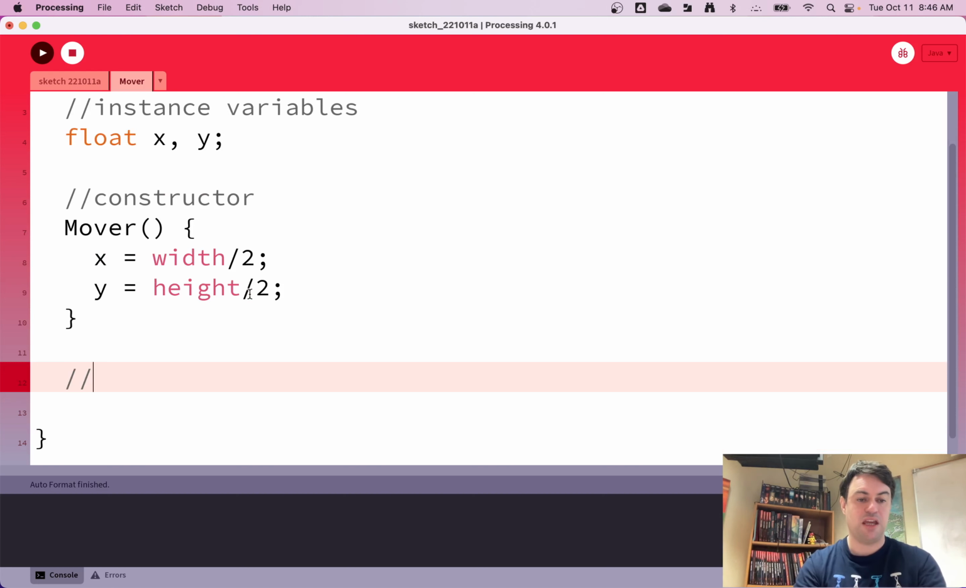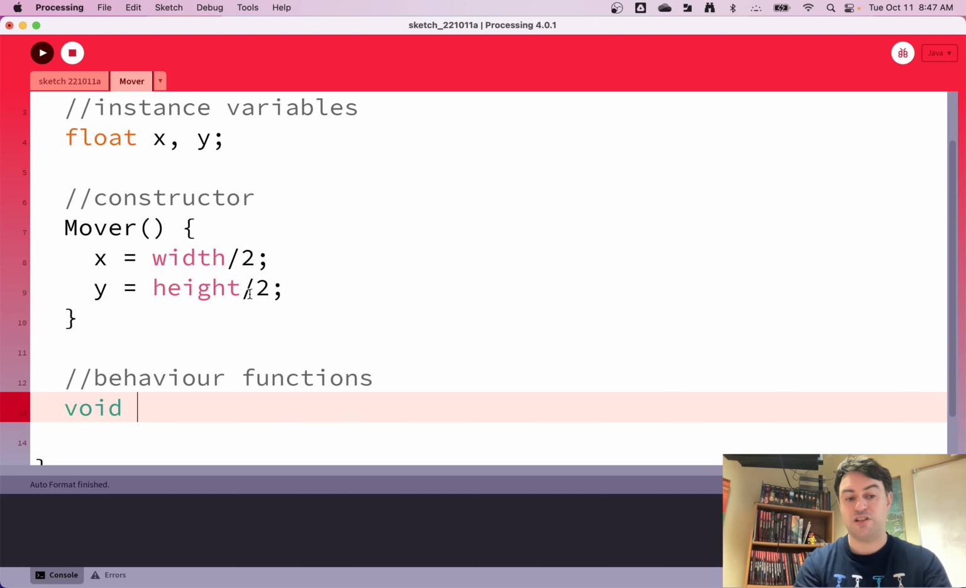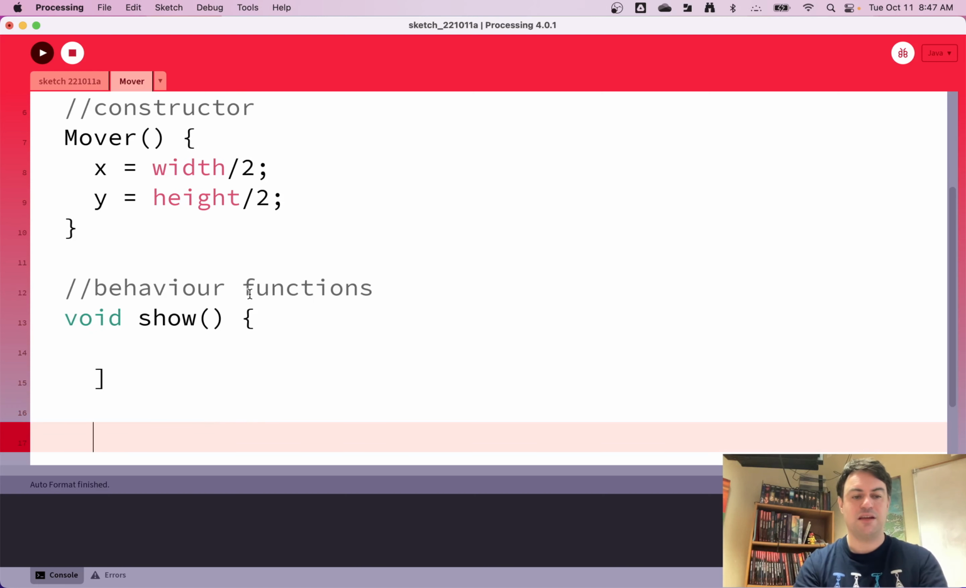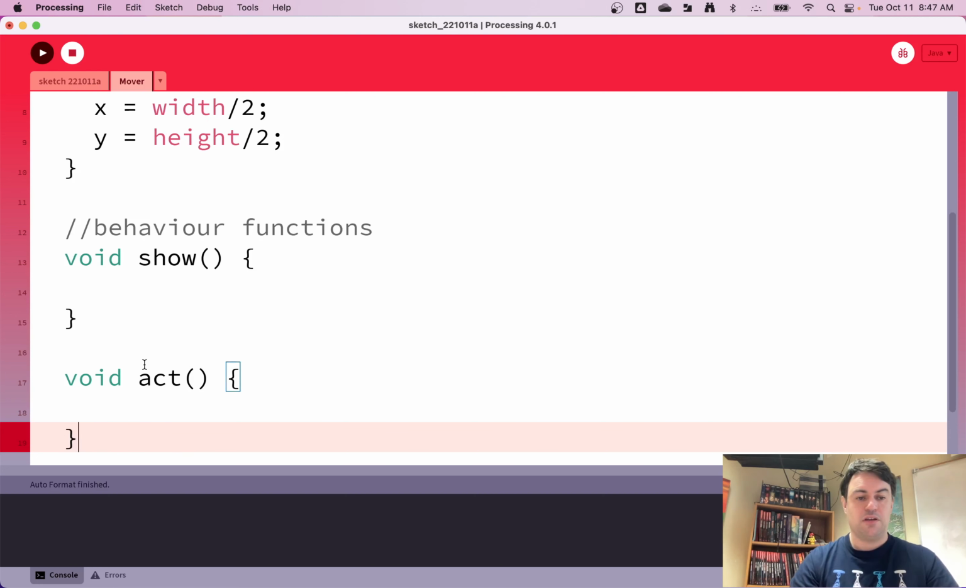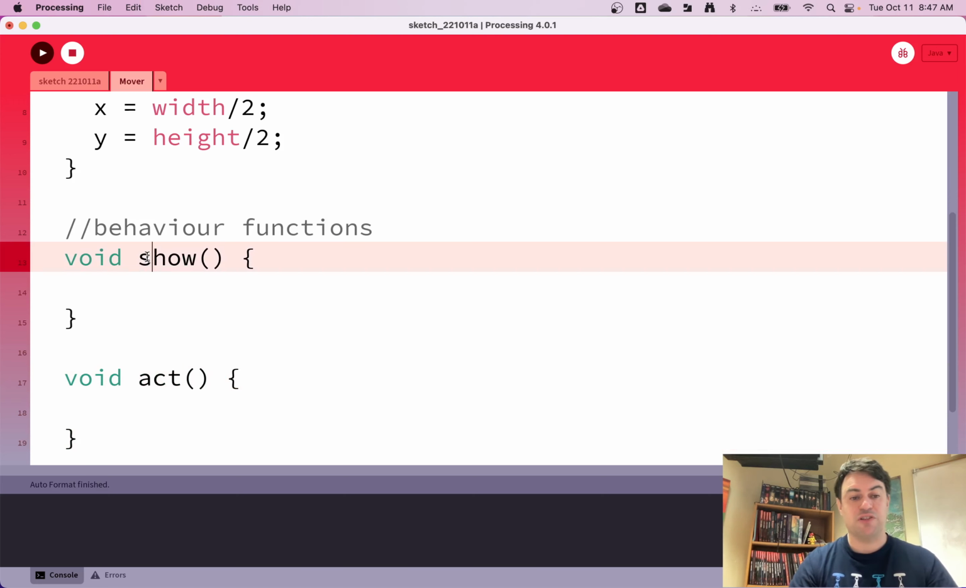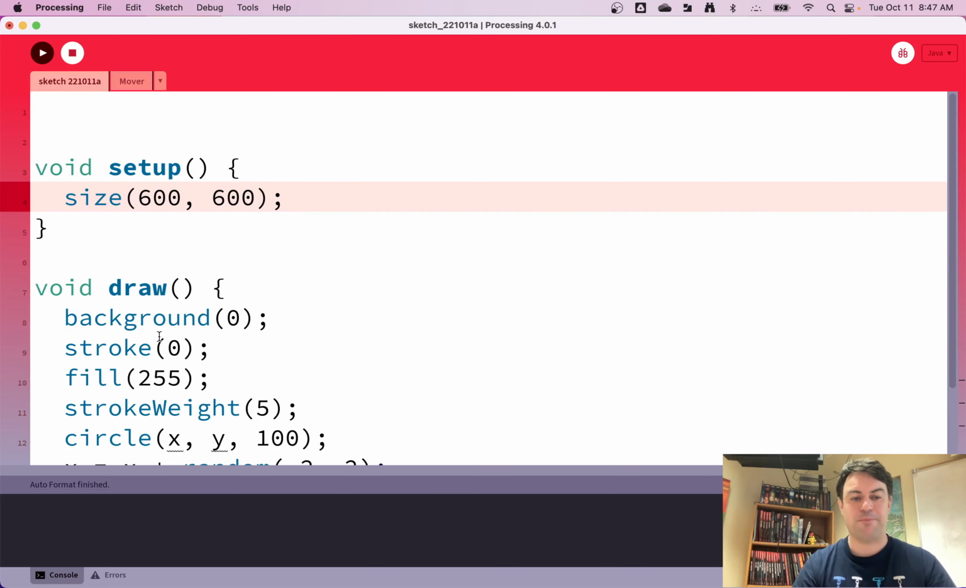And then we need some behavior functions. Behavior functions are the things that a mover can do. They usually have verbs for names. So they look like just a regular function, void. I'm going to break it into show and act. Show is basically drawing themselves on the screen, and act is just doing whatever they are supposed to do. We could call this anything, though. They aren't special names. Move would make sense, but we're going to call it that.